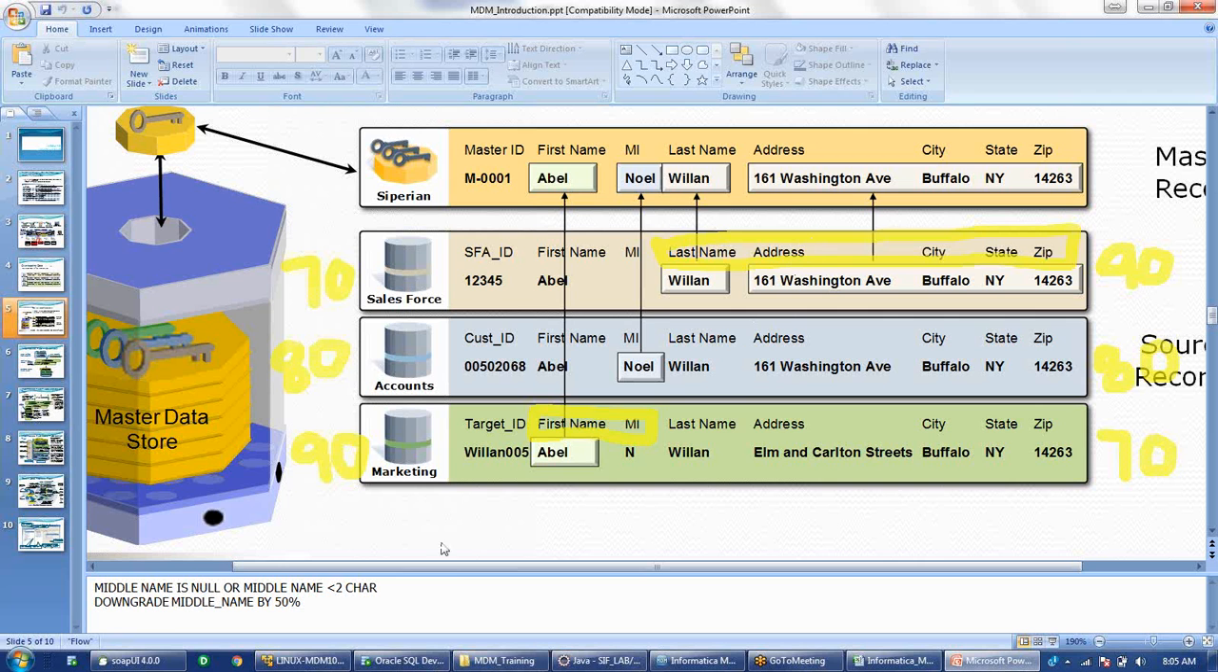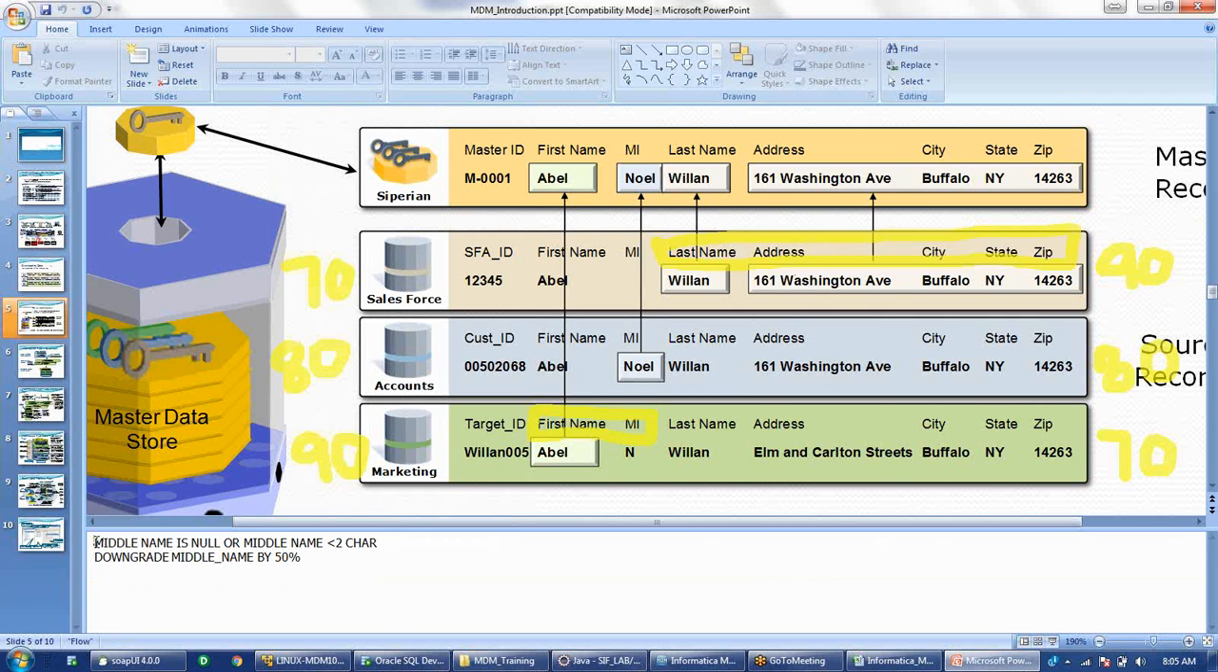So on the down, if you say I just put a condition here, if the middle name is null or middle name is less than 2 characters, then downgrade the middle name by 50%. So this is what validation rule does. Validation rule will check the different conditions, and based on those conditions, or if the conditions are not met, we can downgrade the trust.